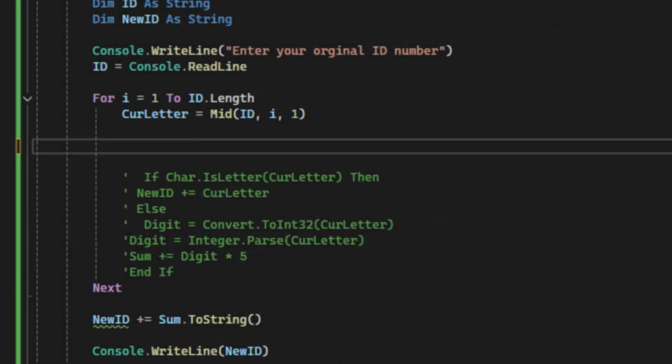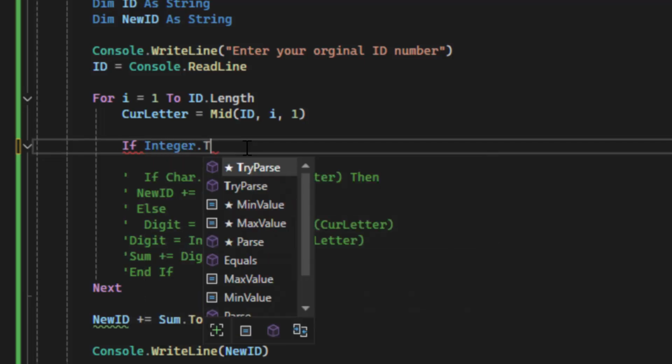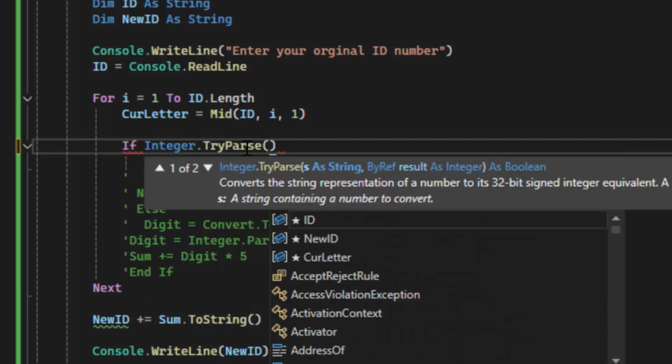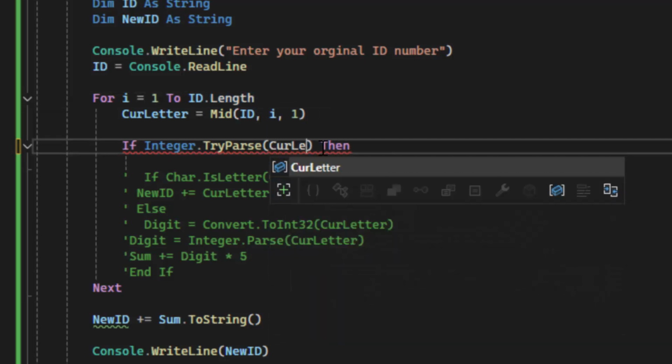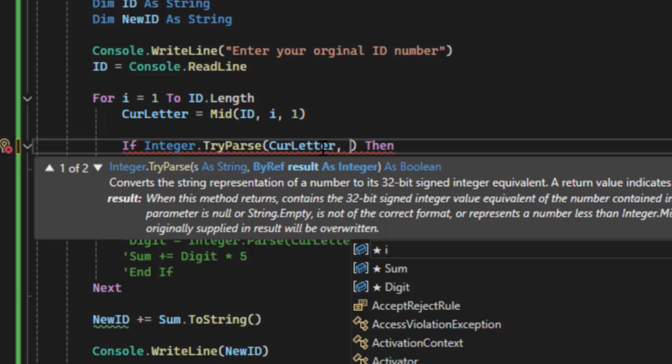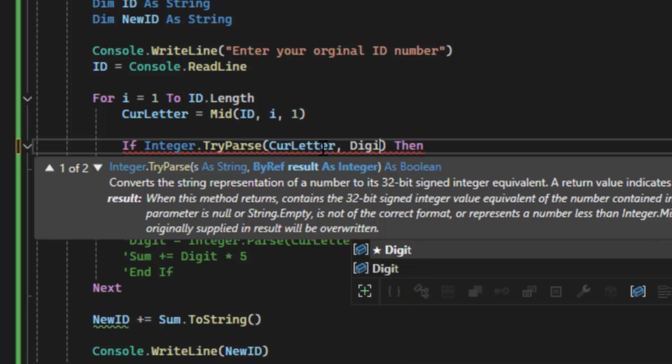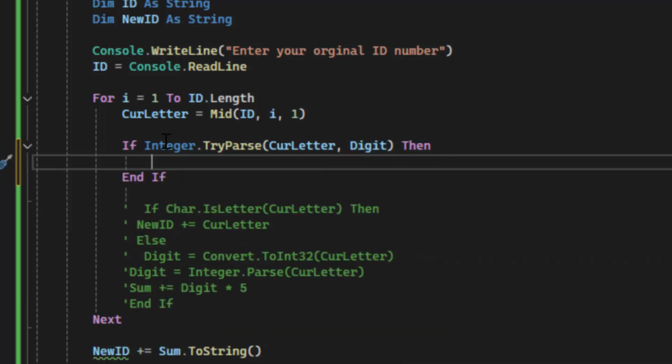When we use the TryParse method, we can restructure our code just a little bit and get the same result. We're going to use an if statement. If Integer.TryParse. Why am I using if Integer.TryParse? TryParse will return either a true value or a false value. Inside the parentheses, what are we trying to parse to an integer? What are we trying to convert? Current letter. If it can do that, and it returns true, where do I want that stored? I want that stored in digit. So if this returns true, I know it's a number.